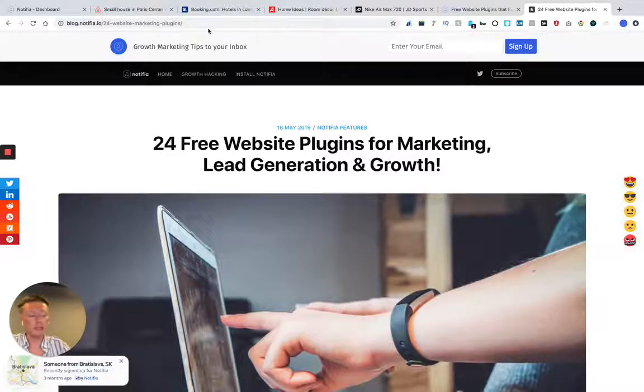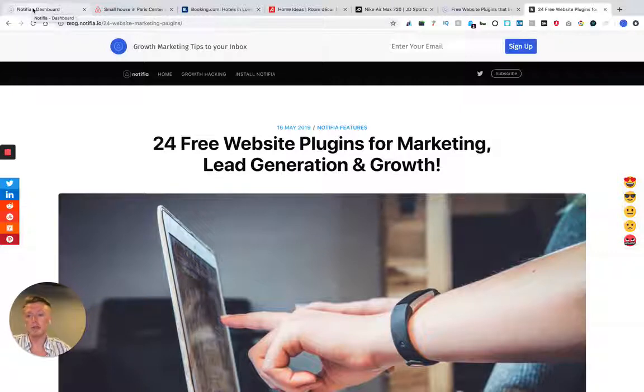The tool is completely free to use. So I would suggest, if you have an e-commerce store, if you have a blog, if you have an agency, if you have a SaaS product, I would strongly suggest testing this out on your website.